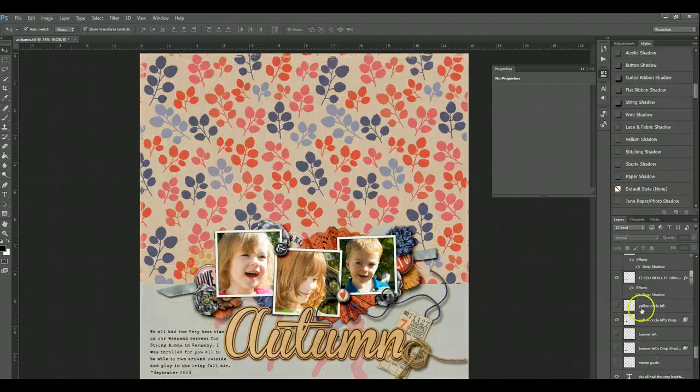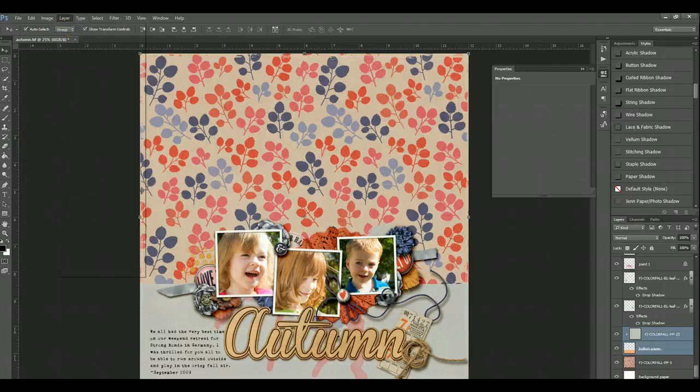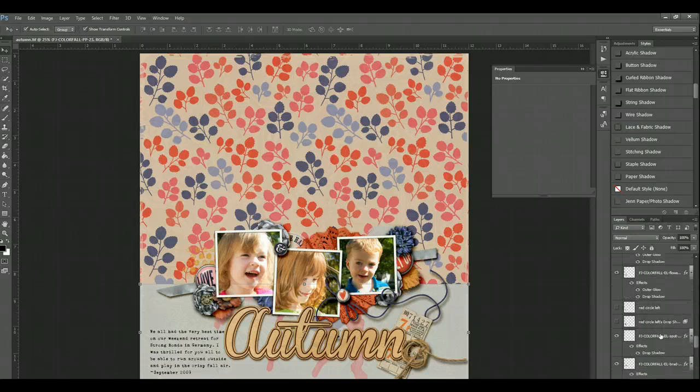And now that my layout is pretty much finished, the first thing I'm going to do is combine any layers that are clipped to one another. You do this by going to layer and merge layers, or what I like to do is a shortcut of Control E. And so I will go through and look for any instances where that is the case.